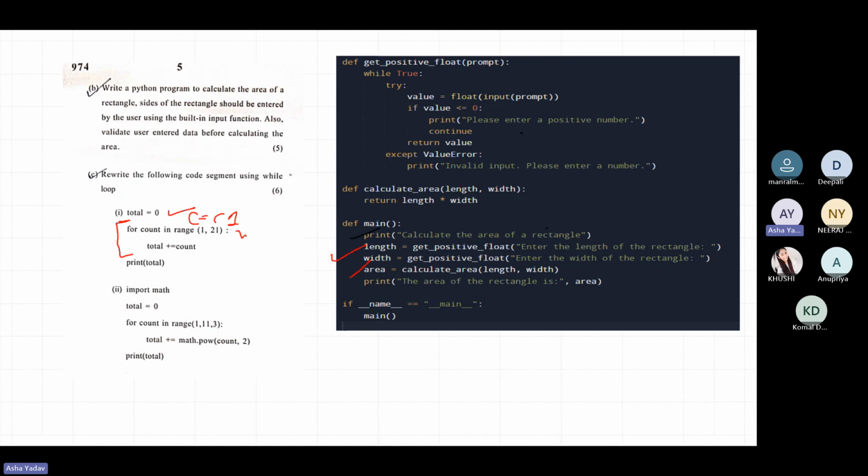So what happens in while? In while, a single condition is applied. So till where should it run? That is put in the while. So while c is less than 21, because I have to run it till one less than 21. Always in range it is till 20. I have to run it from 1 to 20. So I'm checking whether it is less than 21. Then I will do the processing, the same processing.